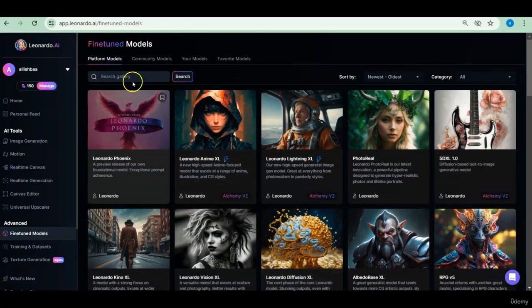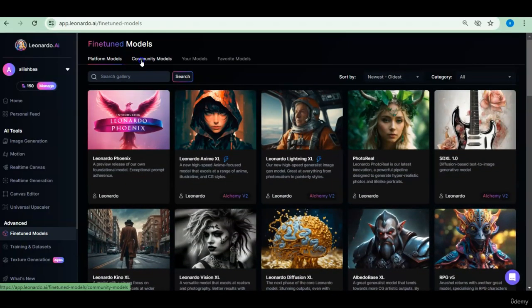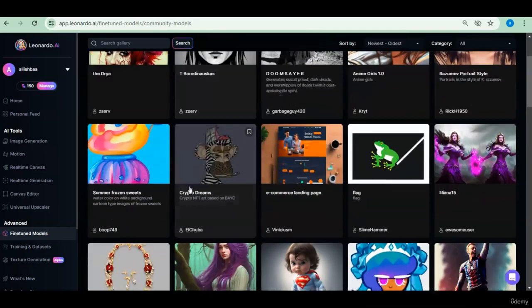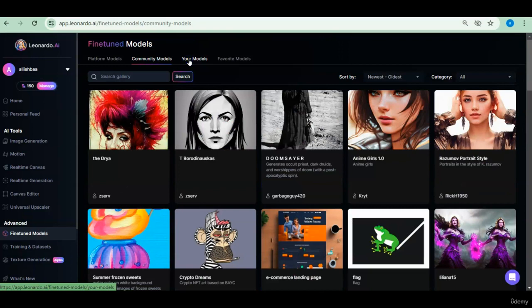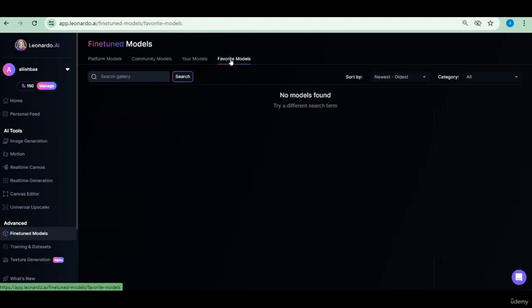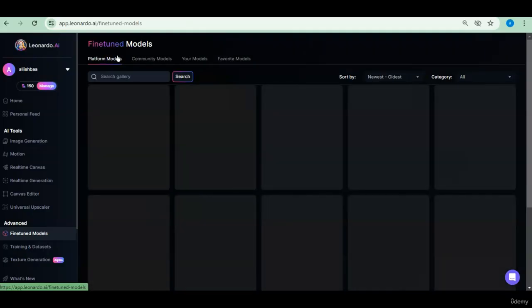You will have options for platform models, community models, your models. Of course, this is going to be empty in the start since we don't have a model of our own. Moving on towards your favorite models. Any model that you like, you can favorite it here and find them. For now, I'll suggest you to start with platform models.